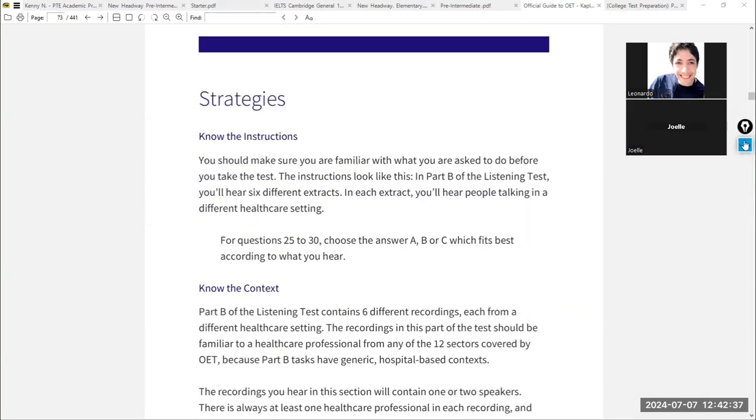So now the strategies that we have to be careful of, first of all, we have to know the instructions. So we have to be familiar, we have to make sure about everything which is said, and what you will be asked before the speaker is going to speak, or maybe the exam. So the instructions look like this.